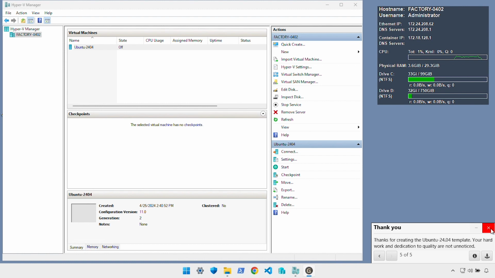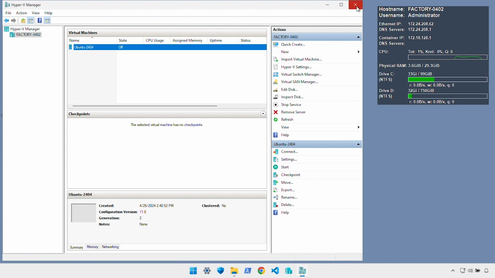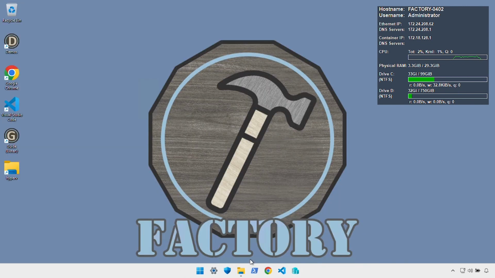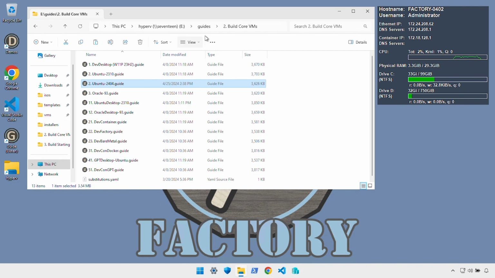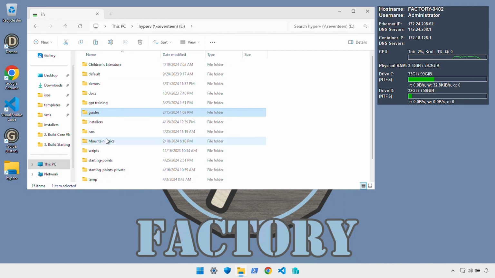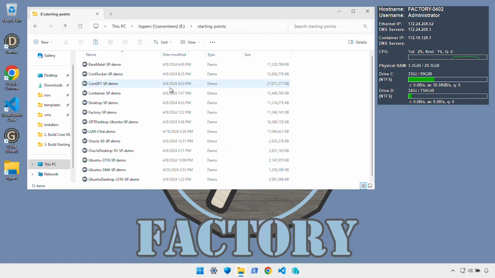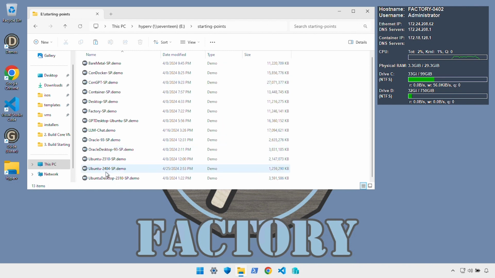Hey, you know what? Let's do this before you go. I'm going to close this up. Let's go find that starting point that we just made, which is called Ubuntu 2404 SP. It is 1.3 gigs. It's actually smaller than our Ubuntu 2310 SP. How about that? That's interesting.